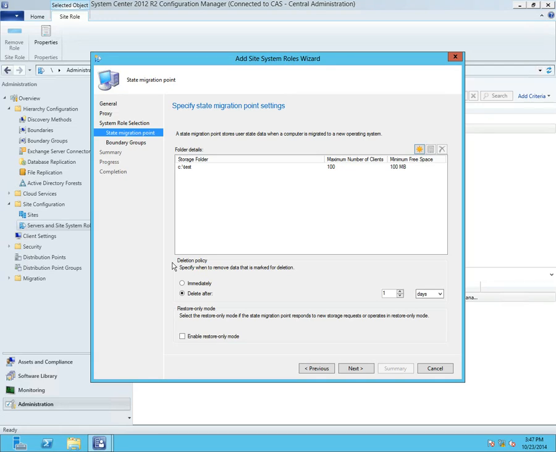The last option is whether you want to enable restore only mode. So you might want to enable this when you first install the state migration point. You might not. It's really up to you.